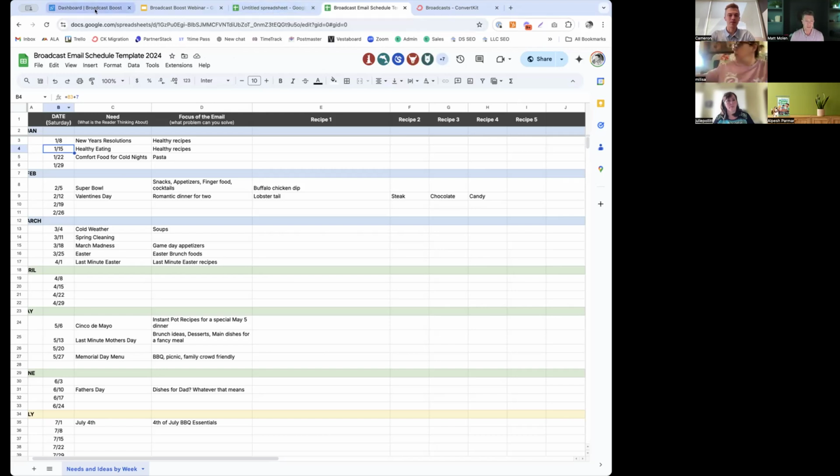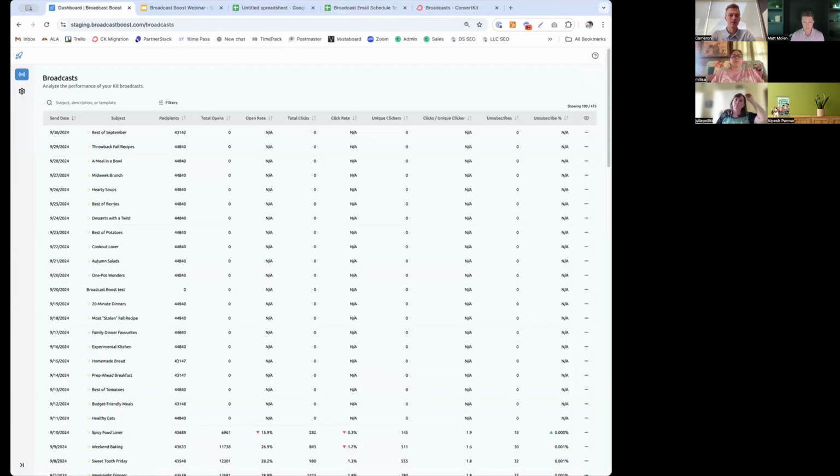So what I might do with this is I come in here, I'm going to go back to the dashboard, and we can do a couple of things to make this view even better for ourselves.